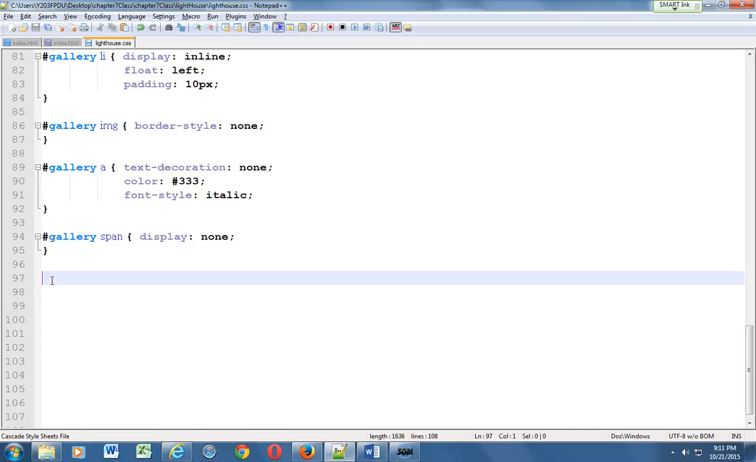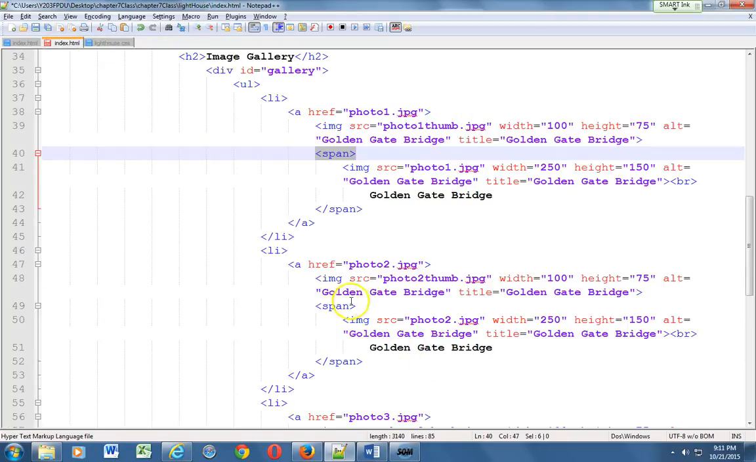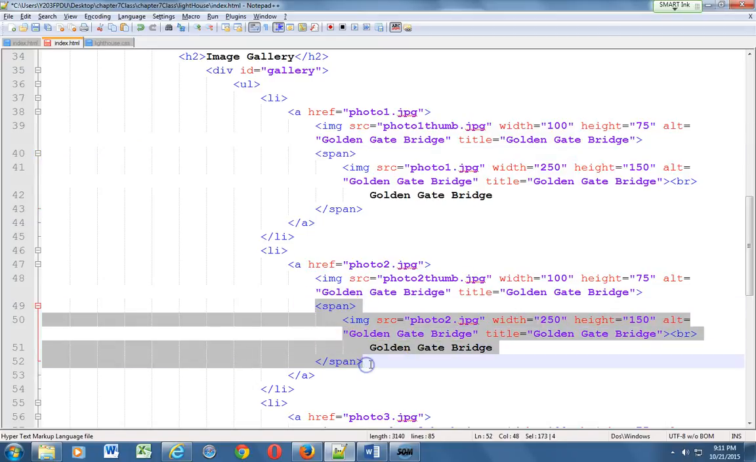Our next challenge is to make some changes to this information, our graphic. Right now the span is not displayed. It's hidden from us. That larger graphic is now hidden from us. What I want to do is that when I hover over the thumbnail, I want the span to display. So to do that, we're going to do something very interesting.